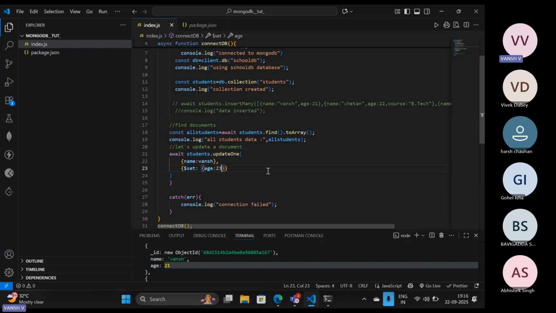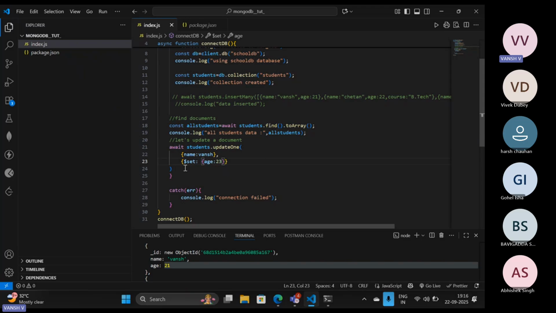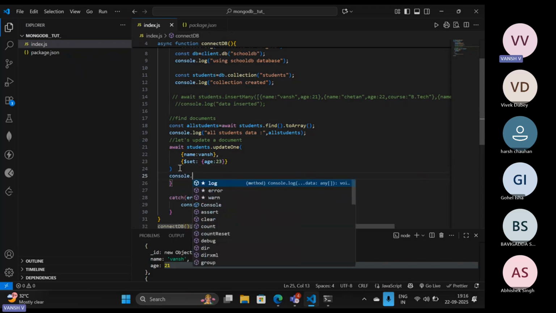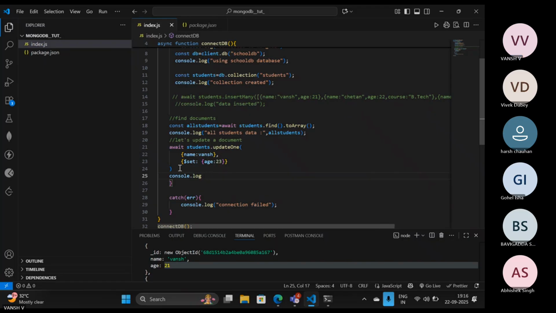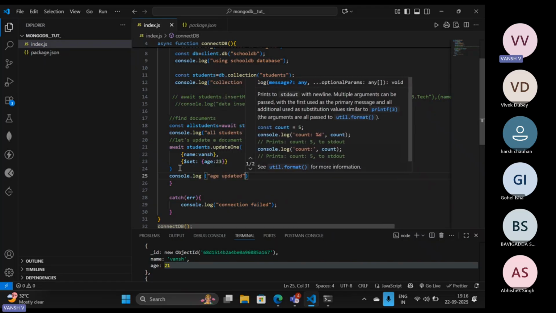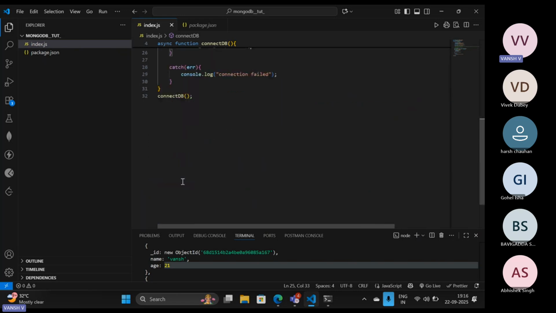So let's try to execute this first. Also, you can provide a console message over here. console.log "age updated successfully". Okay, let's see.